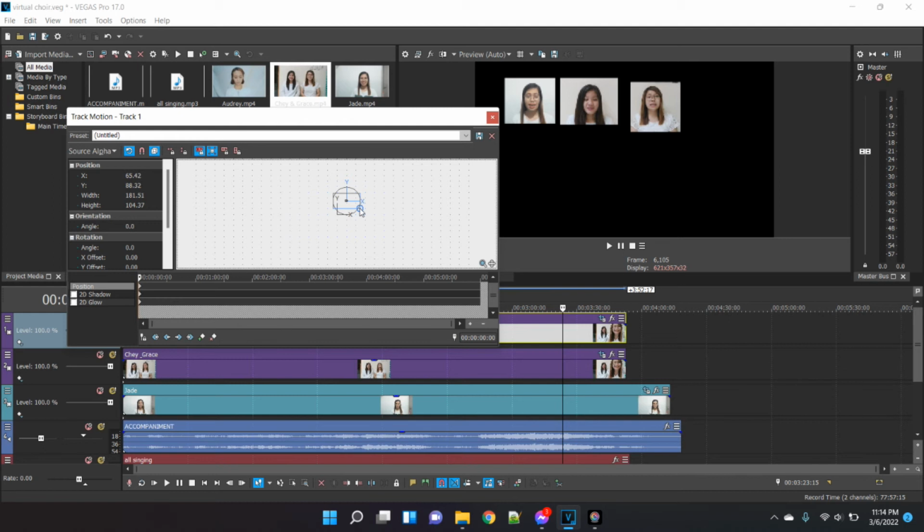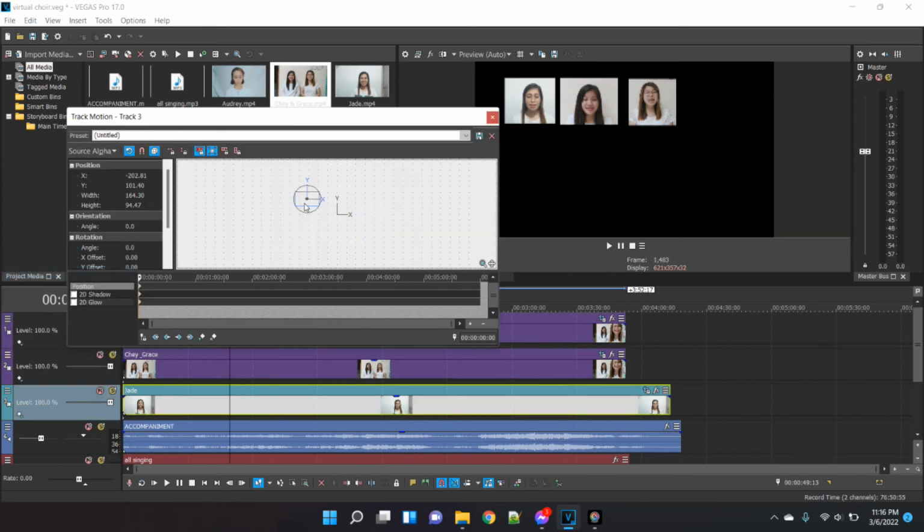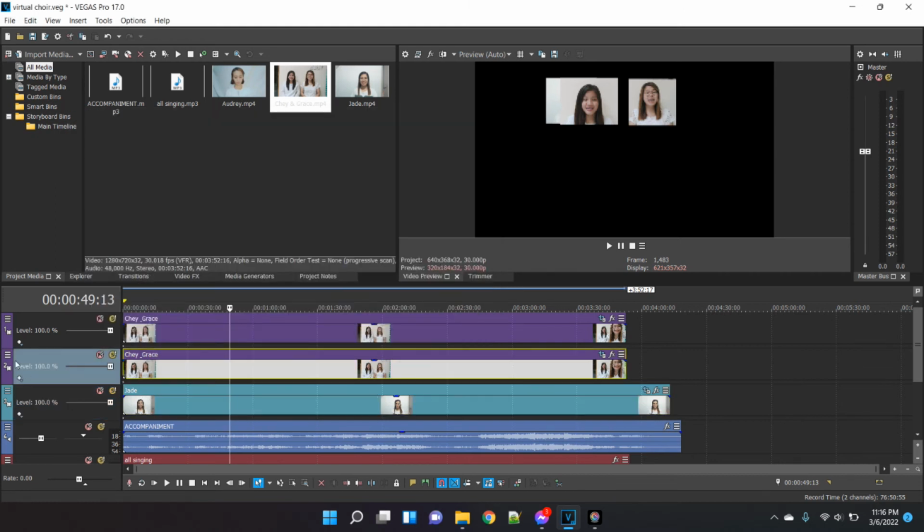Okay, keep on resizing until you get the desired size that you need. So this will be okay for the sake of time. I'm just going to put them on the center. Just go to track motion again. And then select the other one, track motion again.